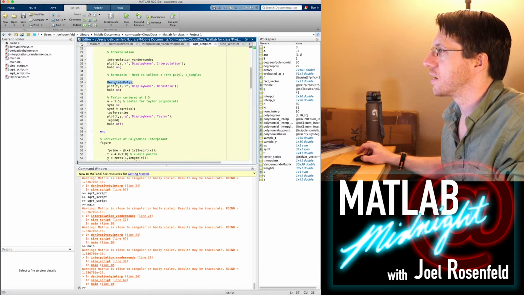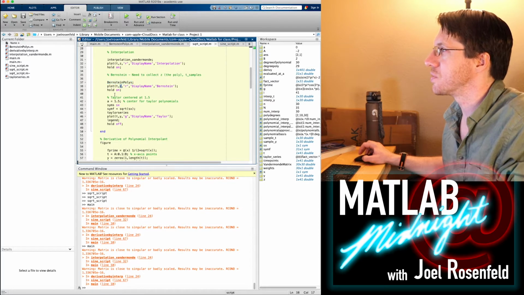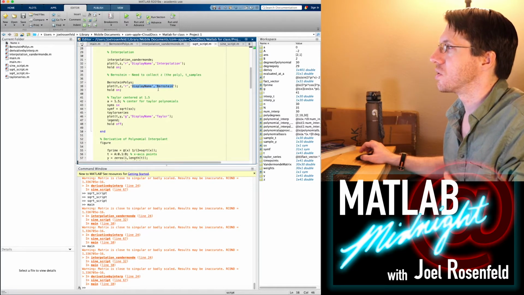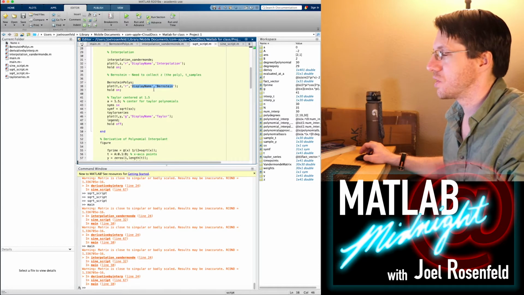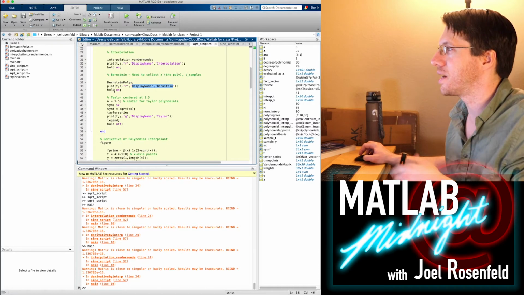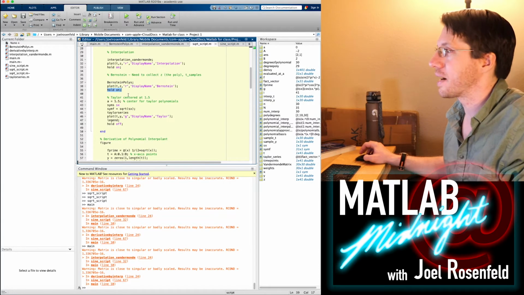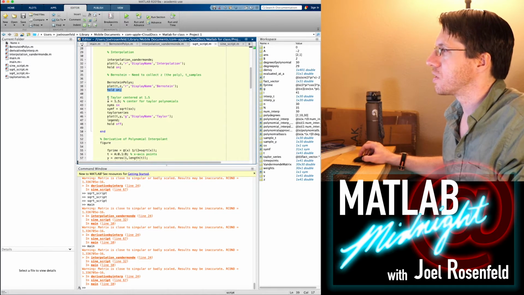Now I go on to the Bernstein polynomials. Again, z was used as the same variable there, so you have a display name, Bernstein, and same thing: it's just another plot in there, and then put hold back on. And now we're going to go to the Taylor polynomial.